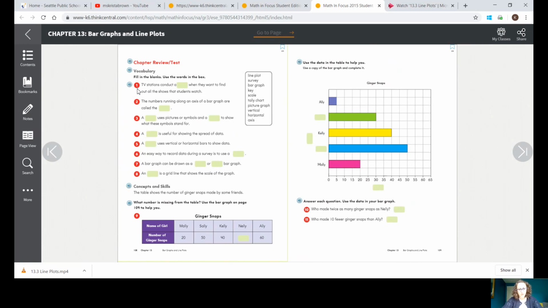Okay, number 1. TV stations conduct a blank when they want to find out all the shows that students watch. So read those words and insert it in there. TV stations conduct a, hopefully you think survey, conduct a survey. Remember, a survey is when you ask a bunch of different people similar questions and you collect their data. So TV stations conduct a survey when they want to find out all the shows that students watch.